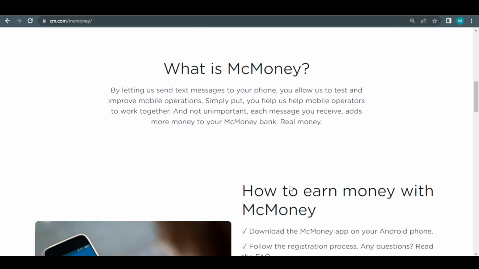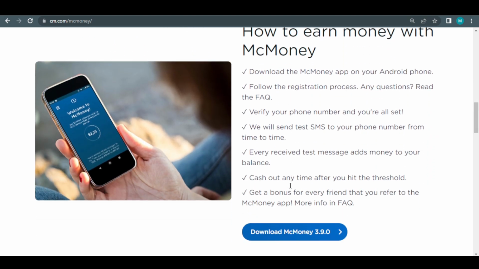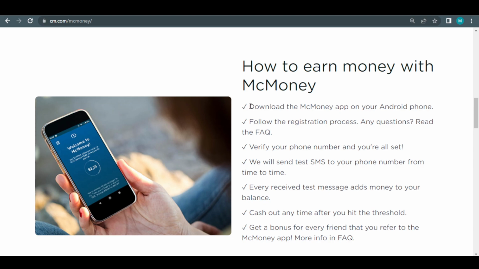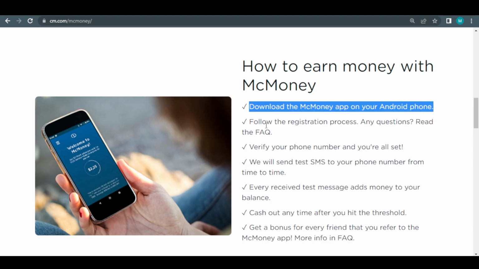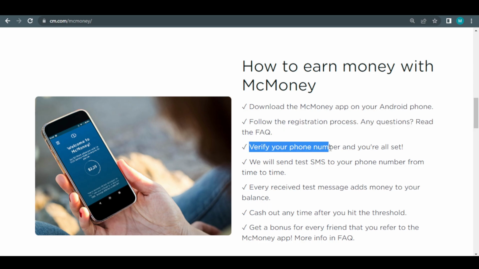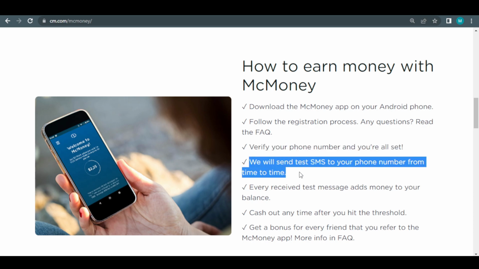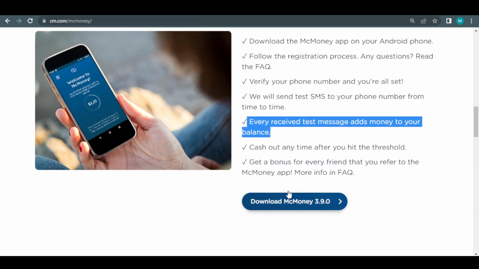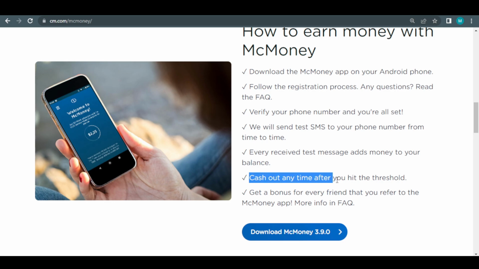So, how do you make the most money using MacMoney? To begin, install the MacMoney app on your Android device. Second, complete the registration process and consult the FAQ if you have any questions. Finally, double-check your phone number and you're done. Then, from time to time, we will send a text SMS to your phone number, and each received text message will add money to your balance. After you've reached the threshold, cash out at any moment.